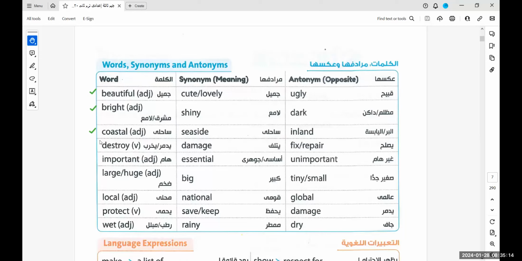inland. طيب destroy it means damage and the antonym fix or repair. Important it means essential and the antonym unimportant. Large أو huge it means big أو very big. طيب the antonym tiny أو small. We have here local. طبعا local ممكن يكون local people أو local item. طيب local it means national، ممكن كمان أقول عليها international. The antonym global. طيب protect it means save أو keep. طيب the antonym damage. We have here wet. Okay it means rainy and the antonym dry.